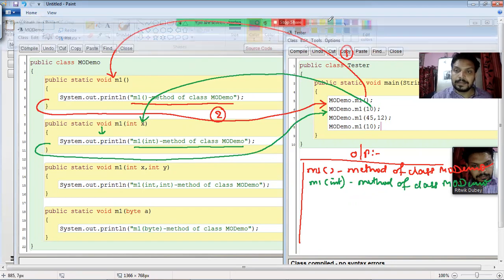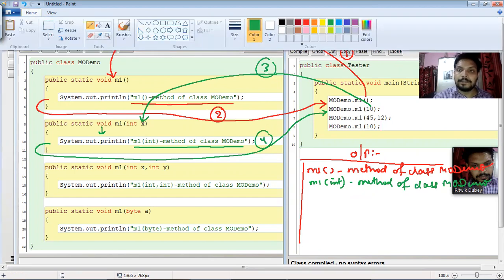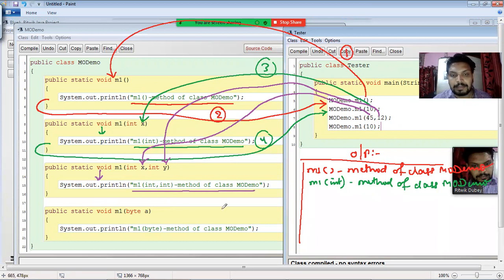So this was step number one, then two, this is step number three, and this is step number four, the control is returning back. Okay, then the value 45 will be received by X, and the value 12 will be received by Y. Then the control will go within the body of M1 method and this will be displayed.